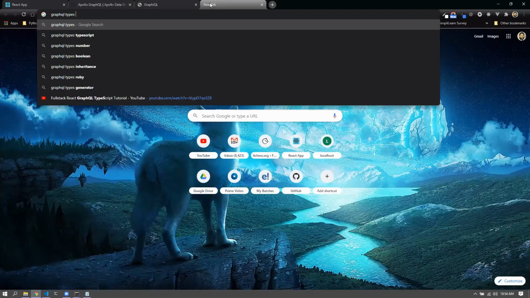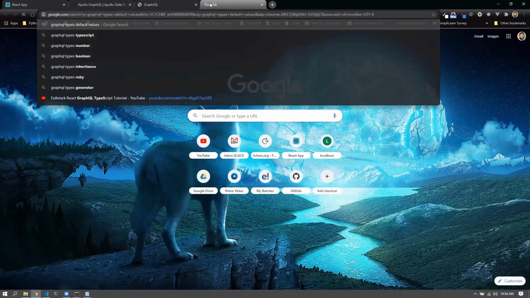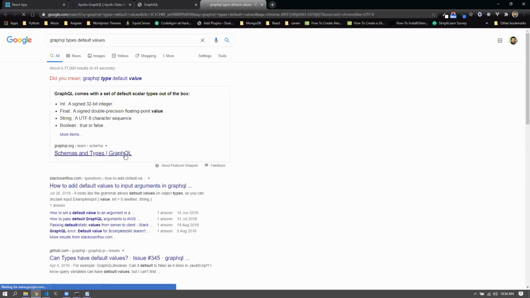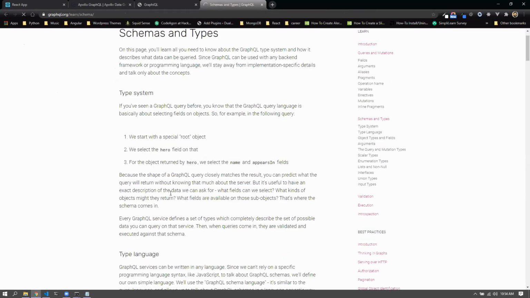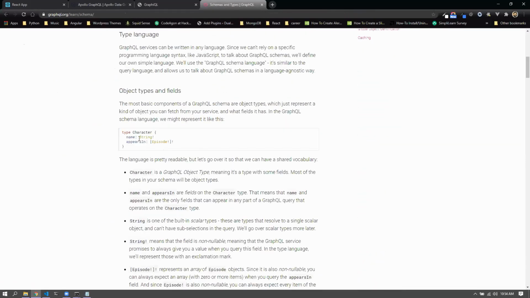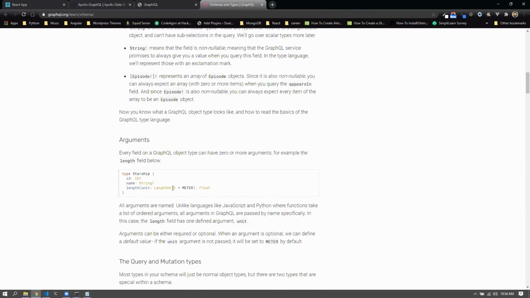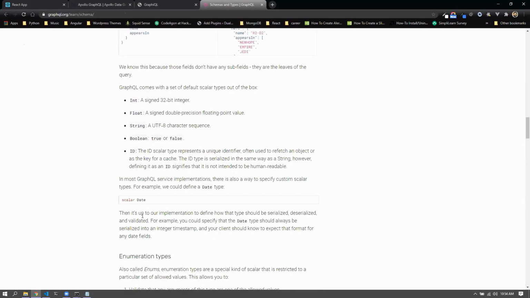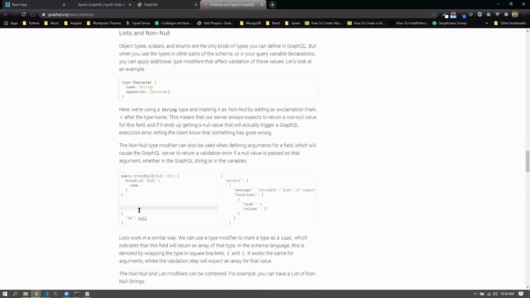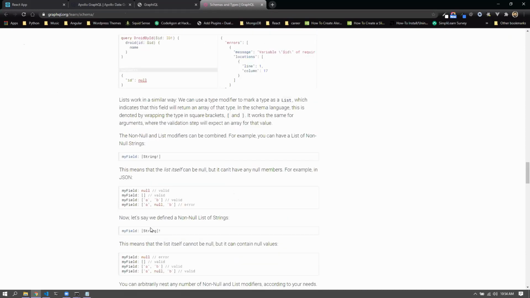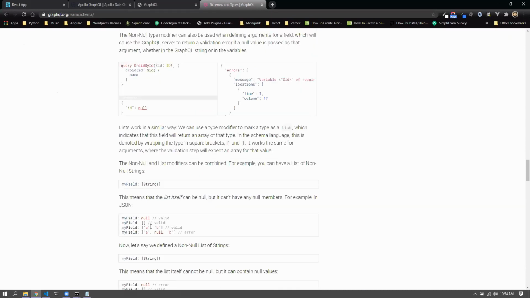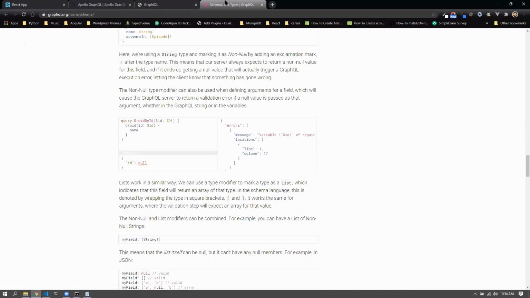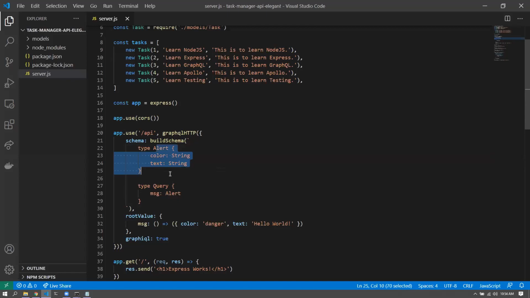GraphQL types default values. You can have default values for the arguments, but I don't think the type itself can have a default value. You can just say that it is compulsory, but not anything else. All right, so no default value is possible while defining the data types. You can go for it inside the model that you create, though, that is the task model or anything like that.